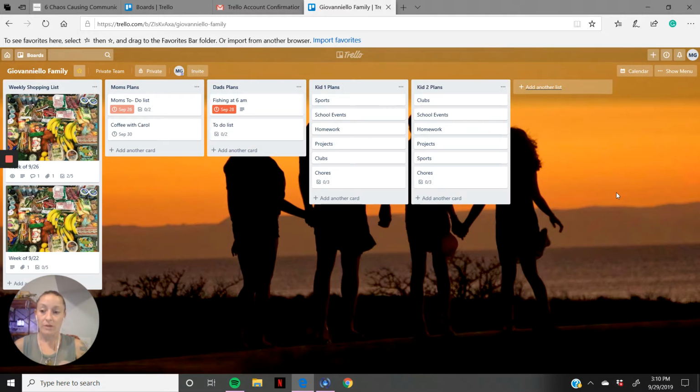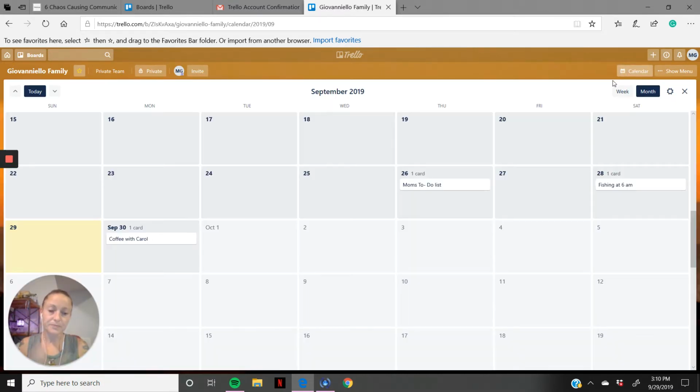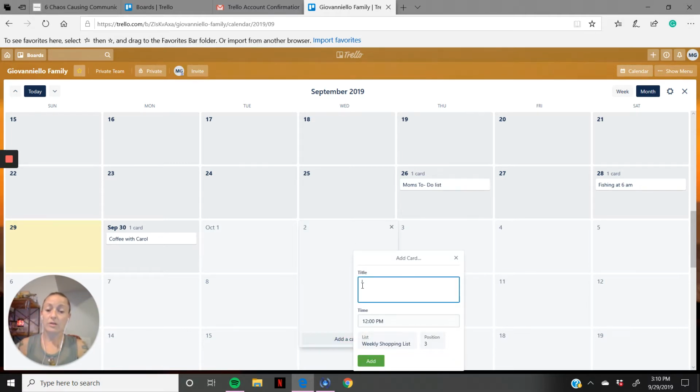So, obviously copy this board, make it your own. You can add pictures, you can add checklists, and another cool thing is the calendar. So if you just want to go through dates, one date at a time. For instance, let's just say I have something to do on October 2nd. I'm just going to click on the calendar and it's going to create a card right here in the calendar.